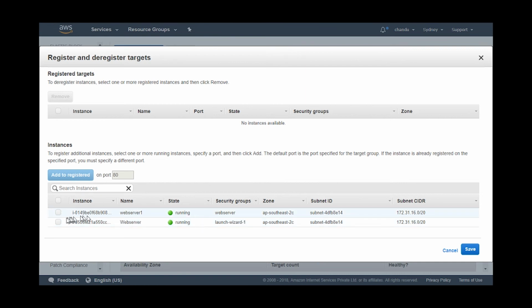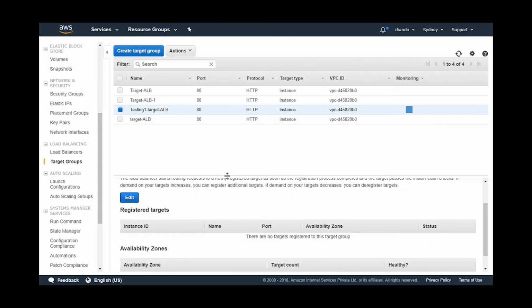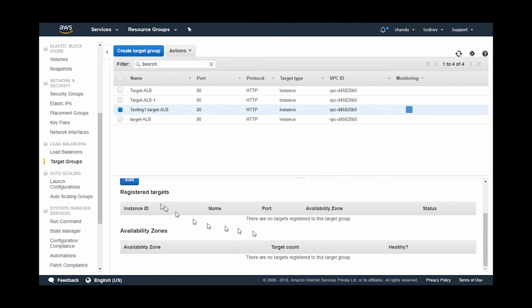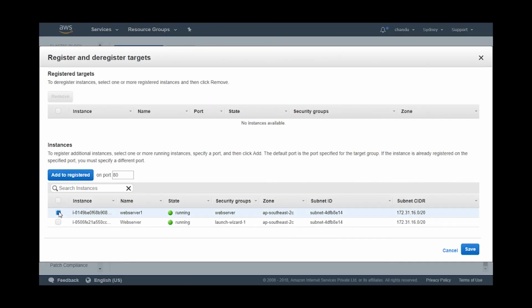This first one is running, so I am selecting this one, web server, then add to registered, on port 80. Otherwise you can give another port for a different EC2 instance. For right now I am leaving port number 80, then save it. I think it did not get registered. I can repeat once again. I forgot to click add to registered. So your running instance name will be displayed here. Then save it.